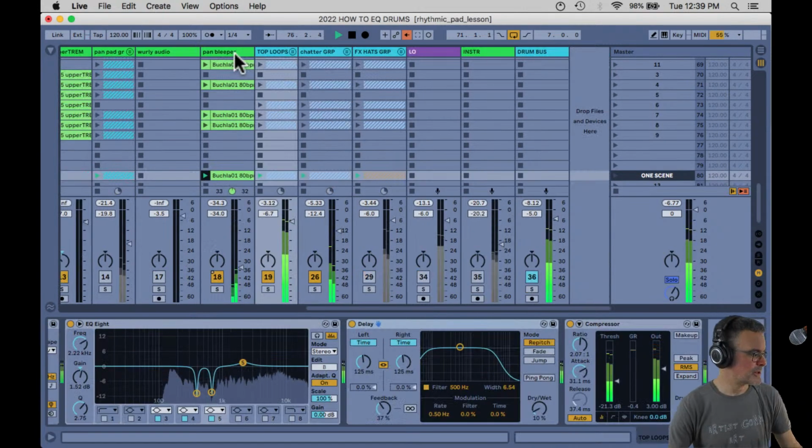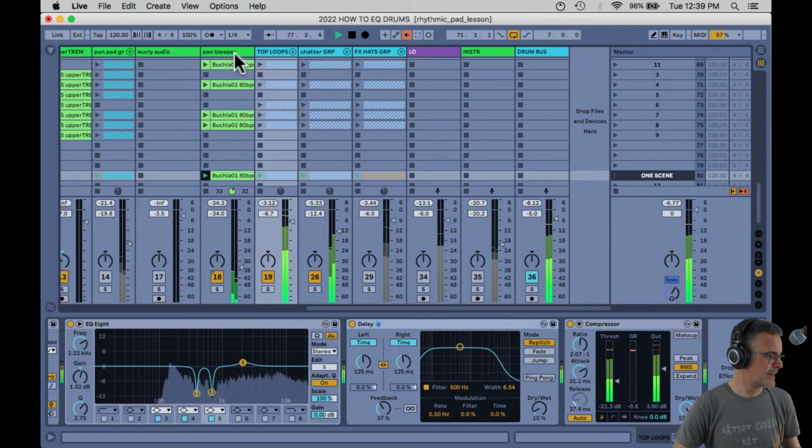Oh, Mindbender, put some phaser on drum bus 1 and the groove can go on forever. That's a good idea. Okay.